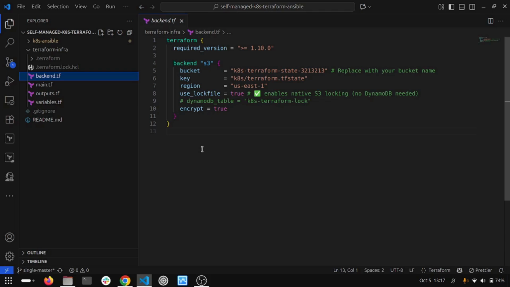One thing I want to point out before moving forward is that previously we had to use DynamoDB for state locking, but now with the latest version of Terraform we don't have to anymore. Terraform has implemented state locking built in. So we just have to configure S3. No need to worry about DynamoDB going forward. Okay, so this is the backend that we're using, and let's jump right into the actual code.